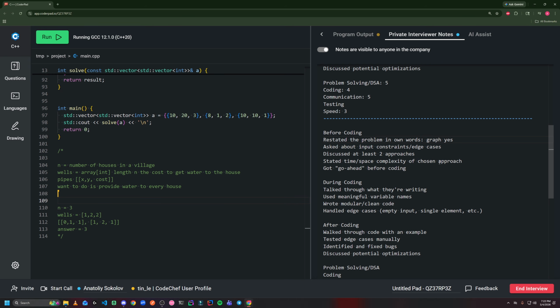Can I know the constraint on how large n is and how many pipes there are? You can assume that the result you're going to return will fit in an int. I'm not going to give you 10 to the fifth or whatever, I don't think that's relevant. But the result you return can fit in an int. Okay.